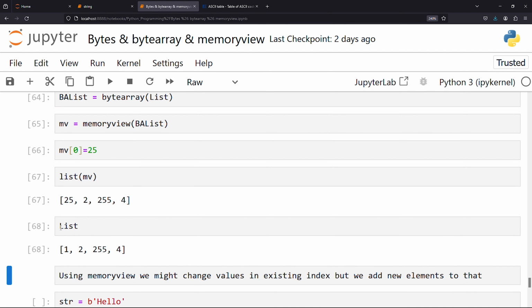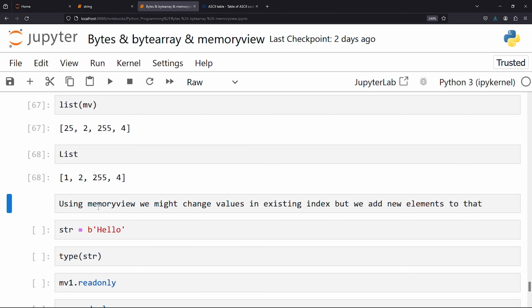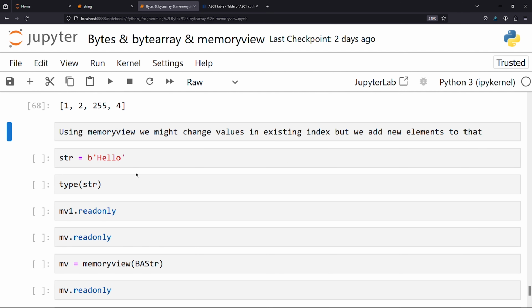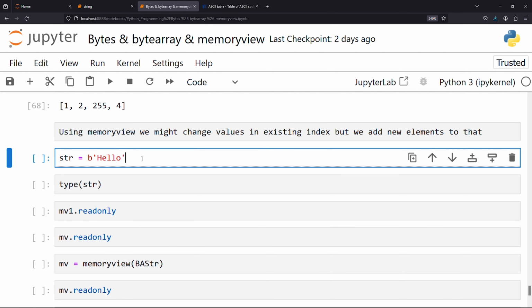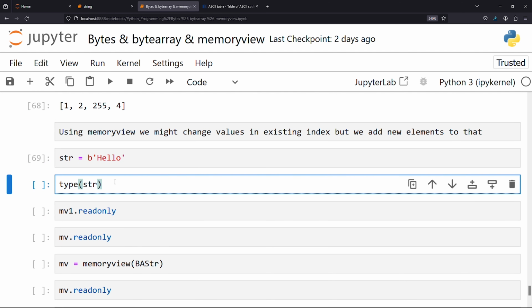And if we observe the actual list, it is not changing. So this is possible only when we do a copy, but even without doing a copy, we are able to achieve this. So it is memory efficient and faster as well. In such cases you can use this memoryview. And let's check the type of this.